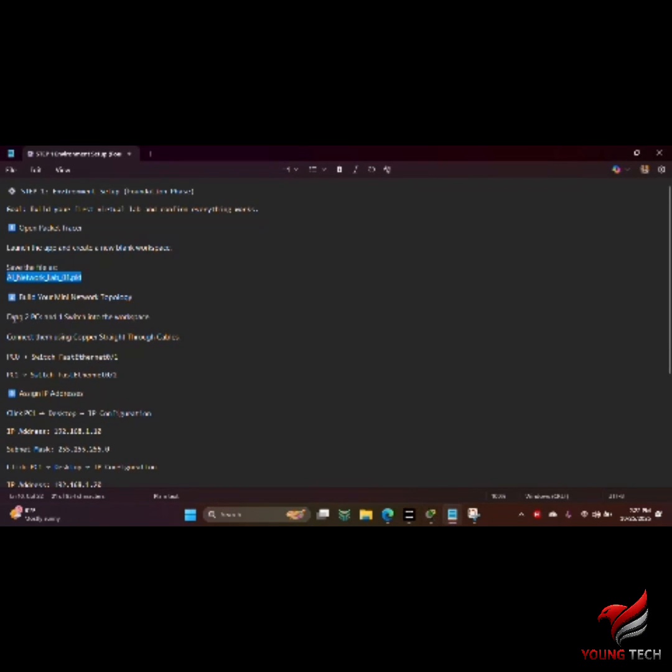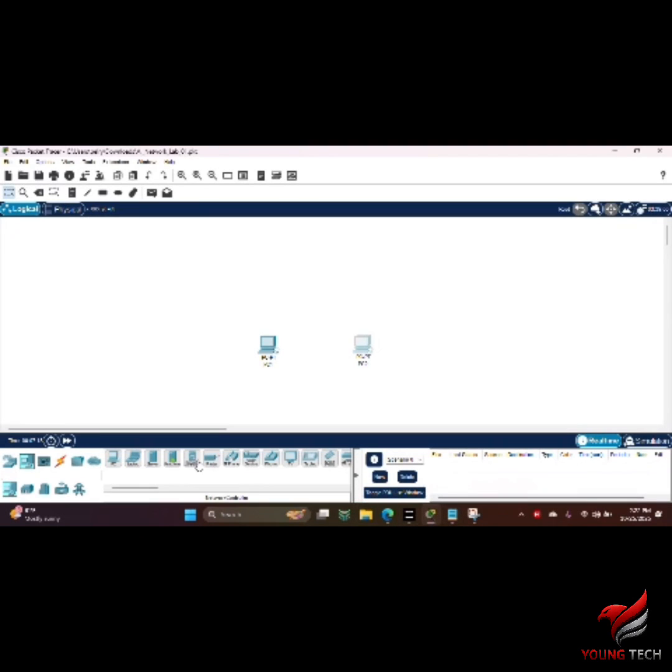And we're going to add a switch now into the workspace. So we're going to go to network devices, and we're going to hit on switch, and we're going to be using our 2960 switch. And we're going to change the switch 0 to switch 1.